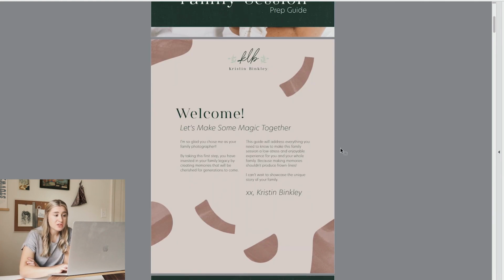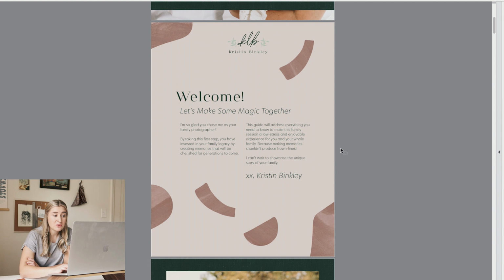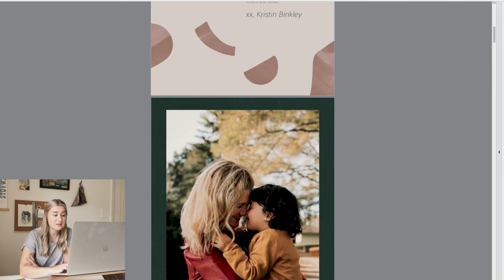For this next page, you can also see that I am creating an aspect of reading from left to right, and the hierarchy from the welcome being on the very left side being shorter, then the let's make some magic together goes across to the right, so your eye gradually is going down diagonally, and it finishes with this large sign off of her name with the diagonal aspect.